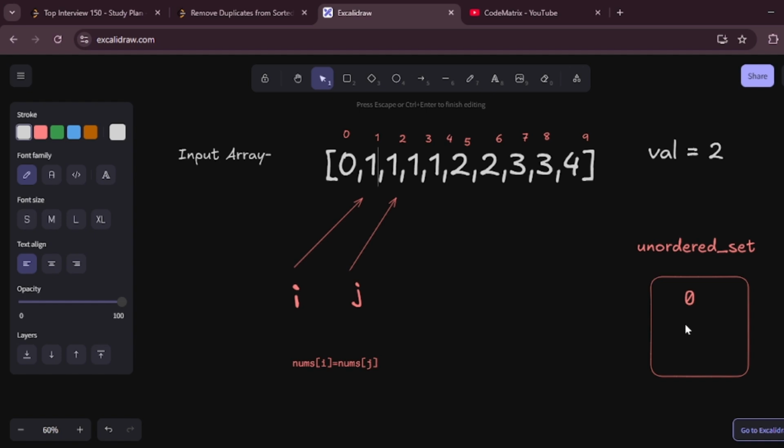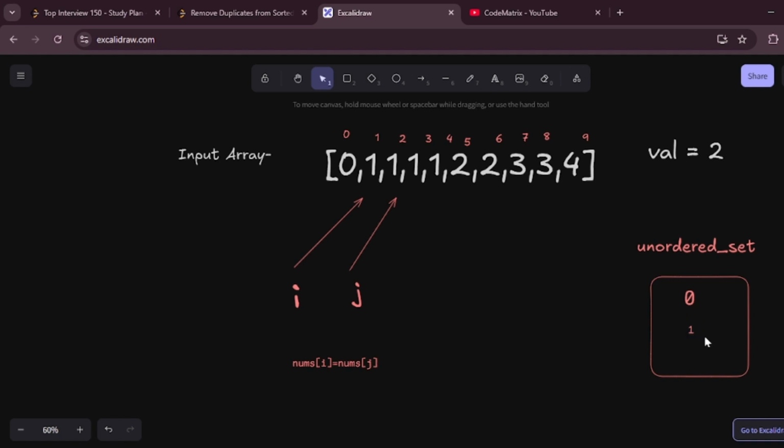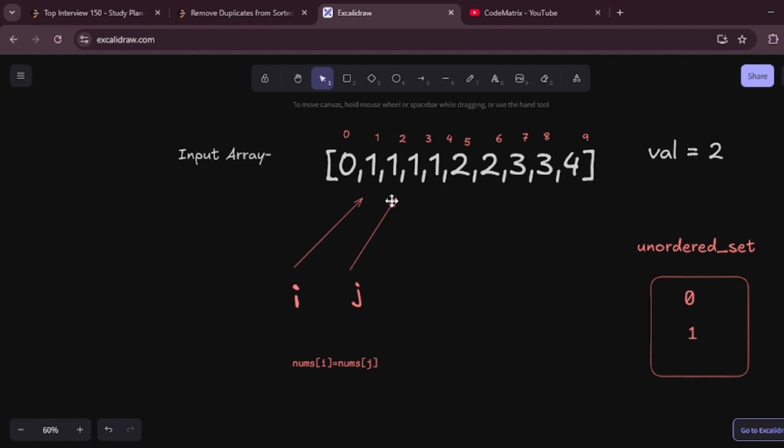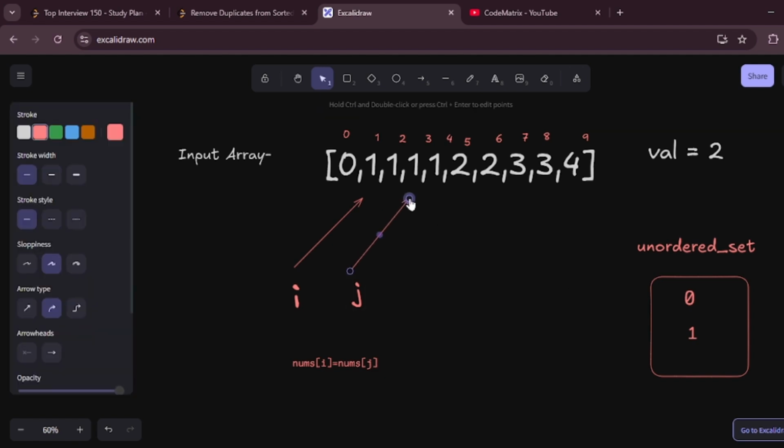And we will also insert it in the set so that we can trace whether it exists in the array itself or not. Now we will increment j, and we will increment i also. Okay, so we are here. Again, 1 exists? Yes, it exists. Move j.